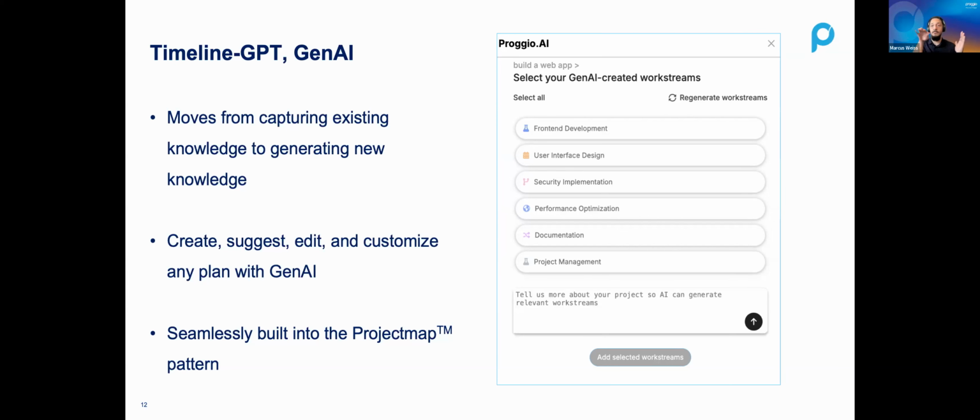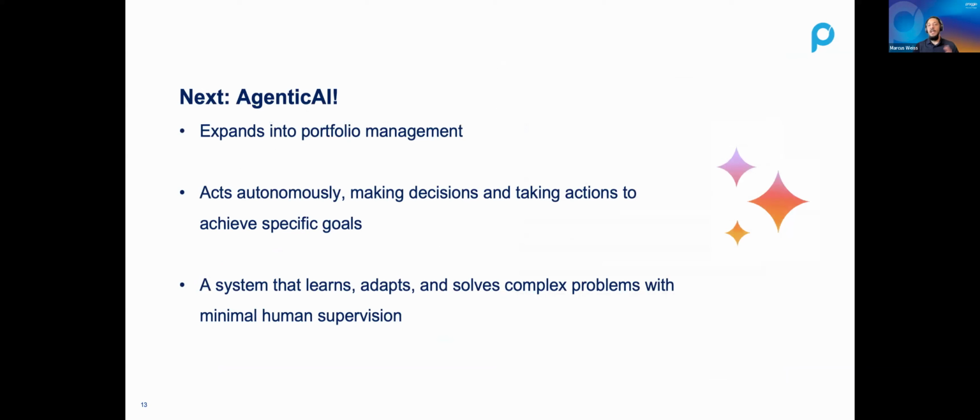And then within each work stream, we'll see the tasks that they own. And of course, the AI is not finished. It's constantly being built upon. So we have agentic AI on our roadmap, which will expand into portfolio management. This is obviously acting autonomously. It'll help you make decisions and take actions that you've specified for it because it's learning and adapting off of what you're doing beforehand. It's not going to make these actions without you giving it some insight first.